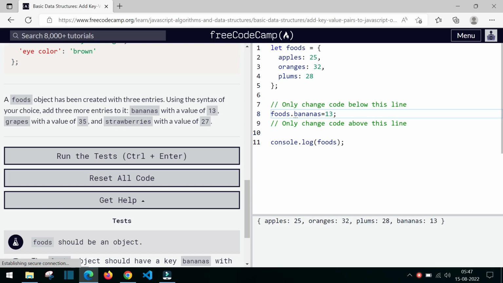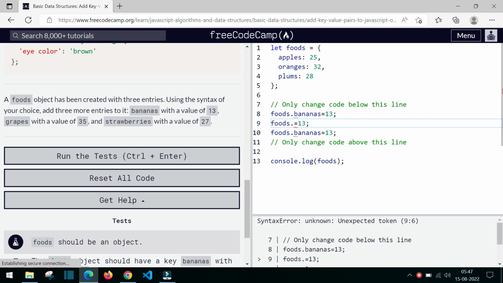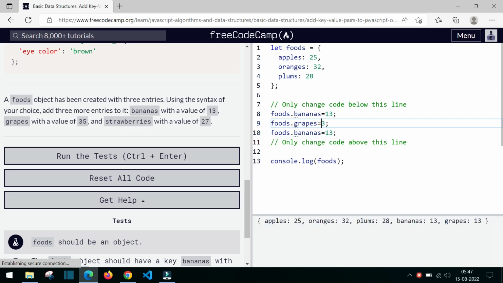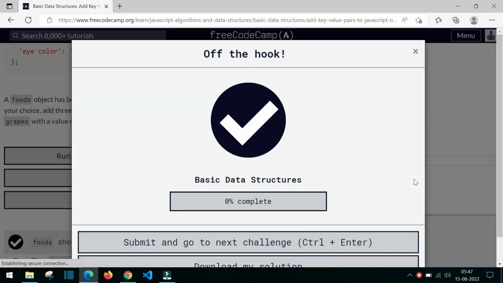So I am going to be copying it using Alt Shift down arrow. So then I am going to be changing bananas with grapes and give 35. And then strawberries with 27. So now you can be seeing the object here, okay, in the console. You can see bananas 13, grapes 35, all these things, okay. Now they have got added to the foods object. Press Ctrl Enter.